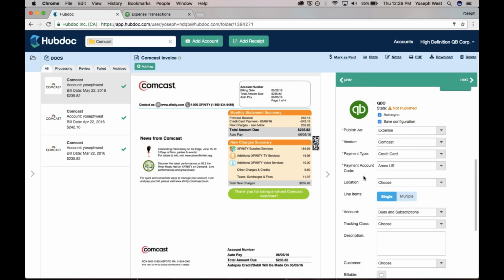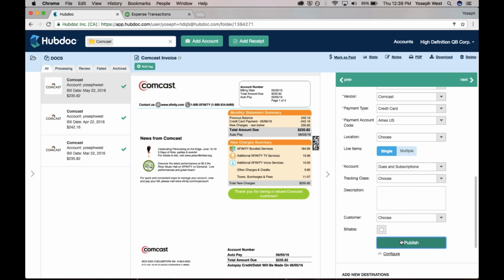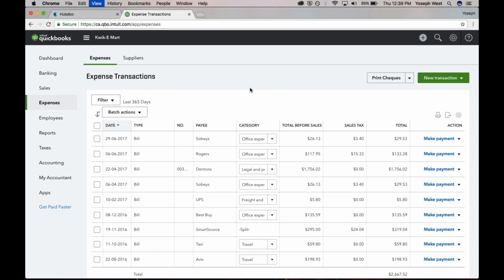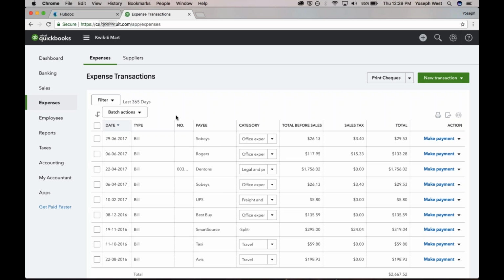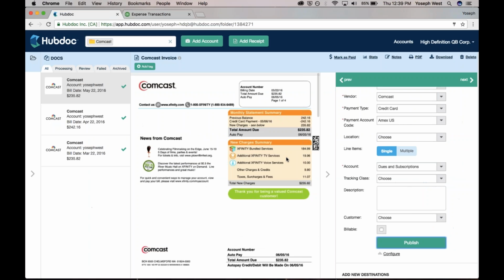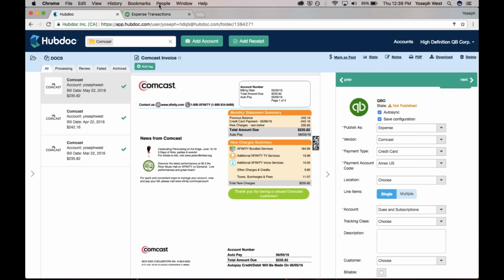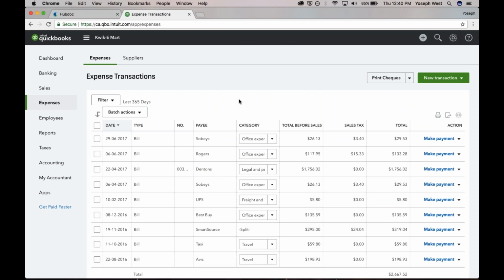Assuming this all works for me, this rule of demos. What it's going to do is create a transaction in QuickBooks with the source document attached. We're having a small technical difficulty there, but I can promise you that generally does work.